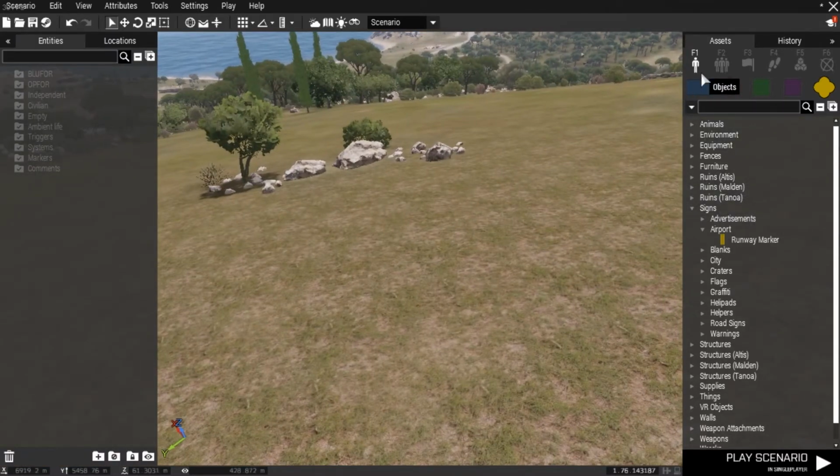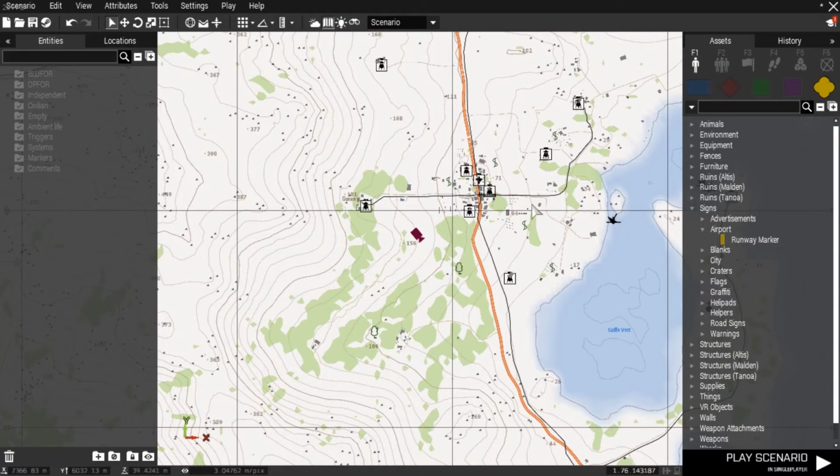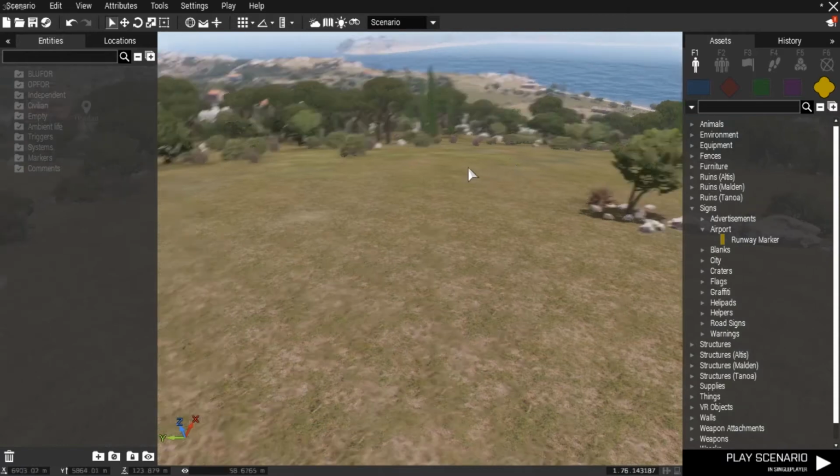On the right hand side is your resources. F1 is your objects, F2 your compositions, F3 your triggers, F4 waypoints, F5 your systems, and F6 your markers. Or you can just left mouse button click on any of these. M is to go into your map or to go out of your map.